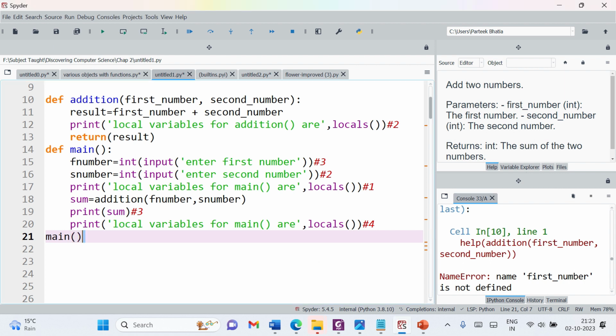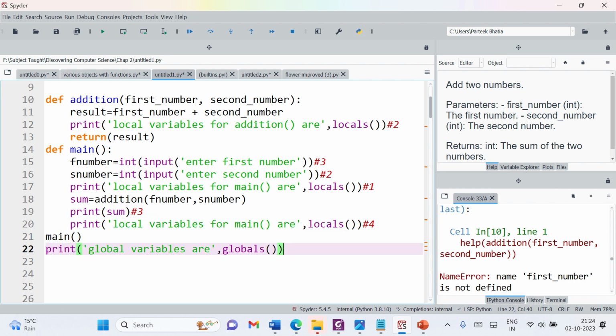In order to access the value of globals, we have a function called globals. Globals is actually used to access the value of global variables, and anything which is defined and declared at level 0 can be accessed through the function globals. It means I can use globals to access the global variables at level 0. Here I am using the globals function to access all global variables defined in this code.